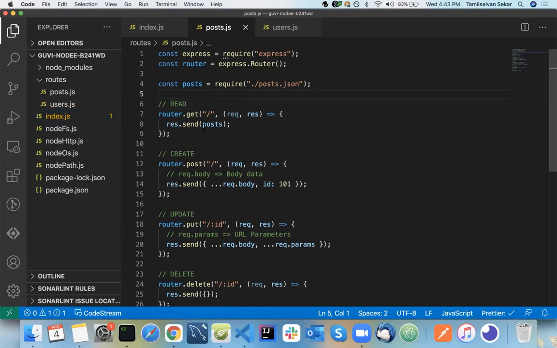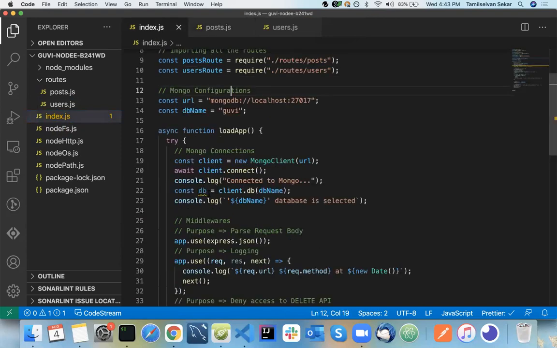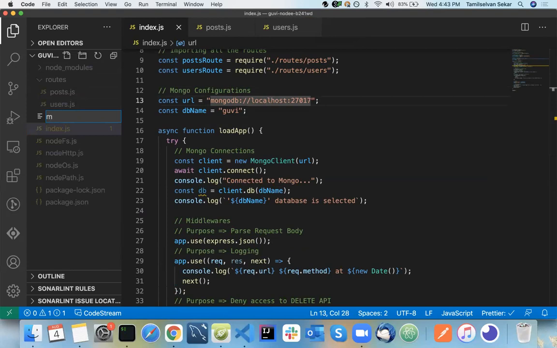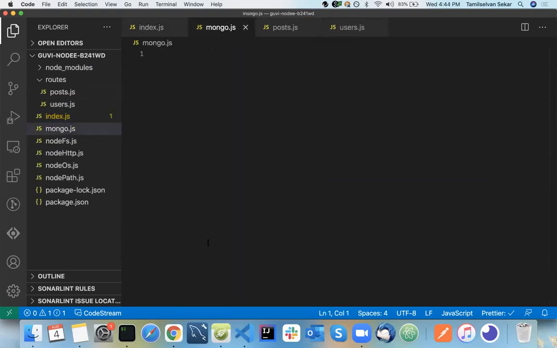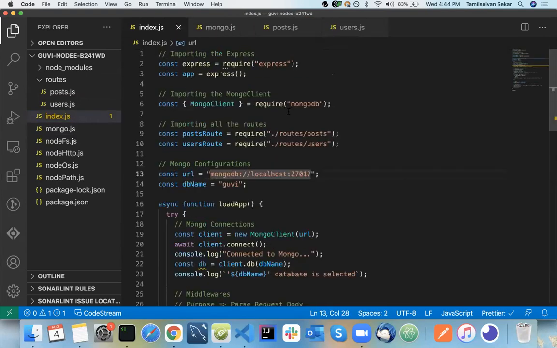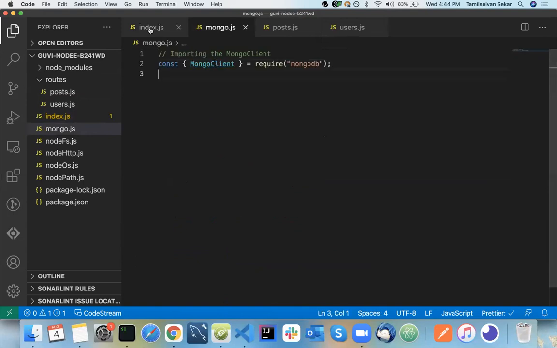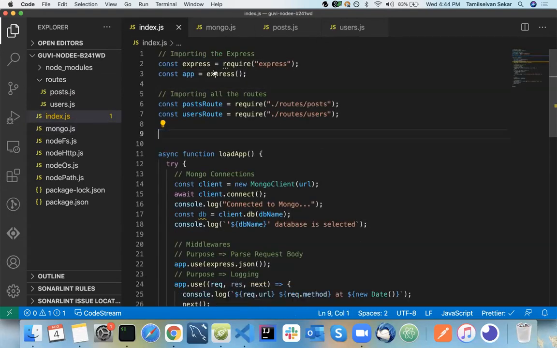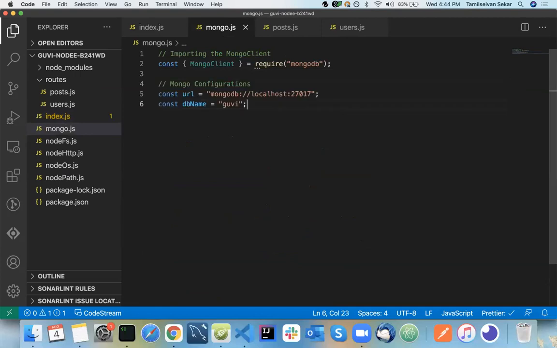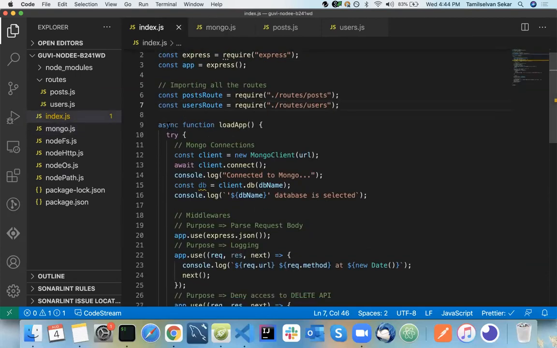Now I need my DB here, right? I need it in every file. So what I'll do is create a file called mongo.js. It's a module, so all your database related things will be inside this particular file, and we can import them whenever we need. I'll go here, move whatever is exactly related to MongoDB into a different file, and here the connection part.